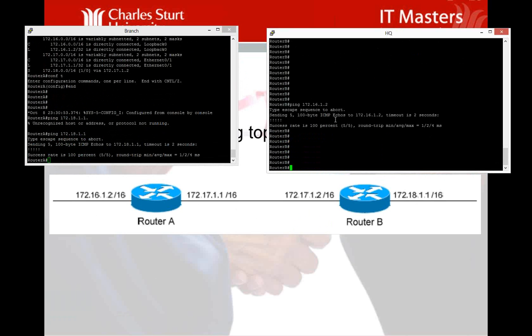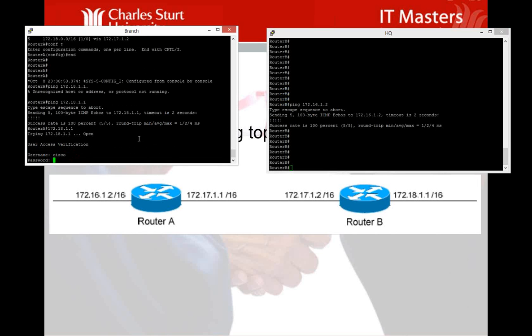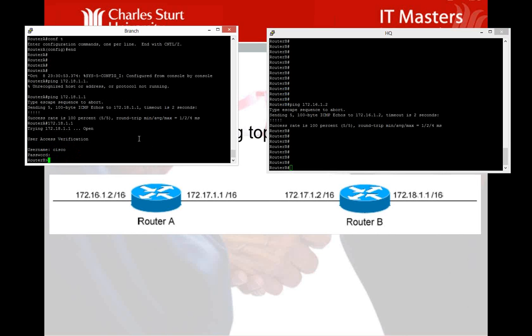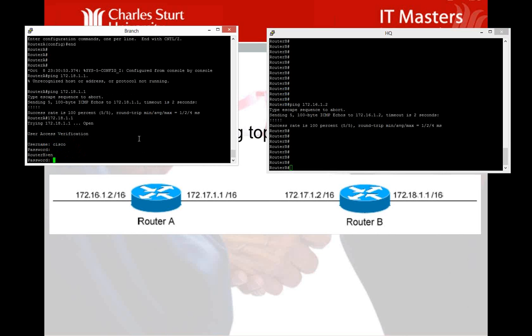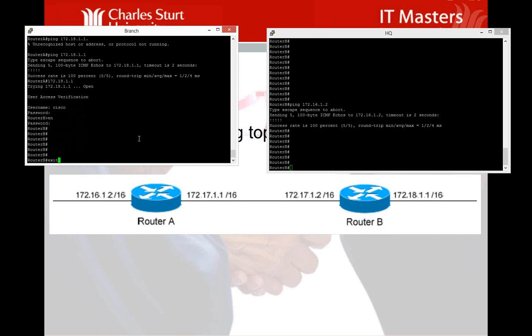Everything's nice. Now, let's say, for instance, that I'm here on router A. Can I telnet to router B? Typing out Cisco password. I'm now on router B. Okay, so I can telnet to router B.